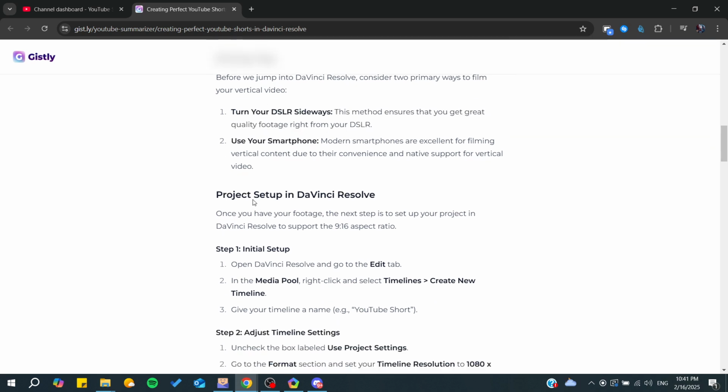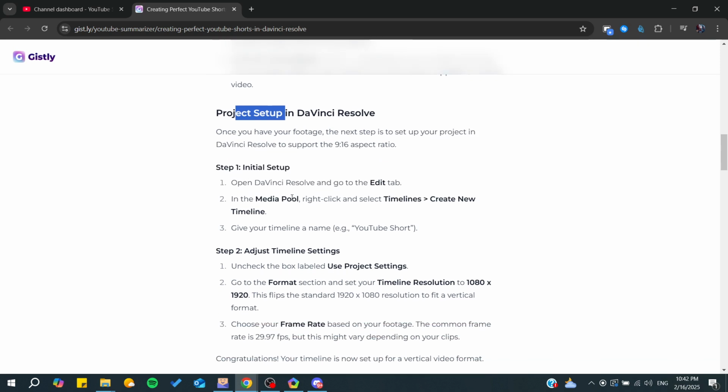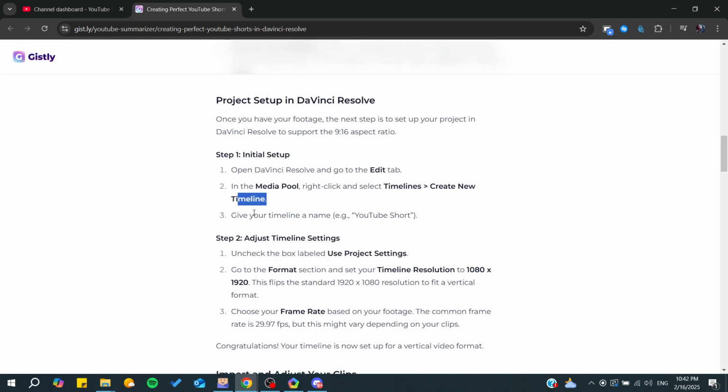And basically, for the project setup in DaVinci Resolve, you will need to make sure to go to DaVinci Resolve and the Edit tab, and then go to the timelines, and then you can create a timeline, and give it a name, etc.